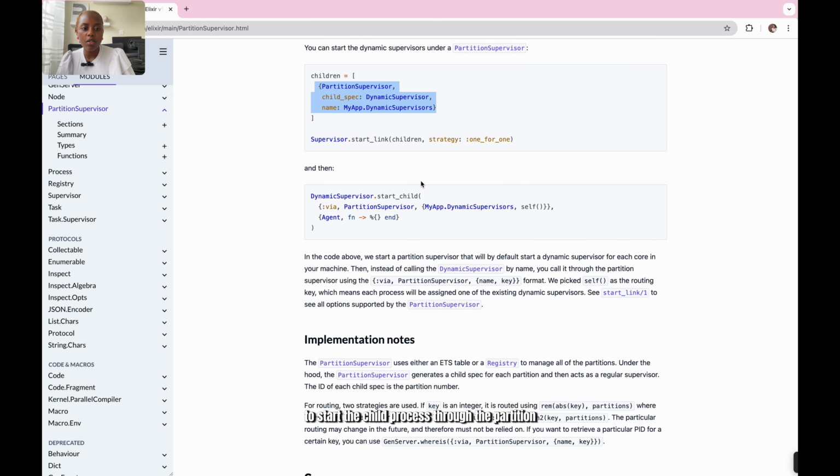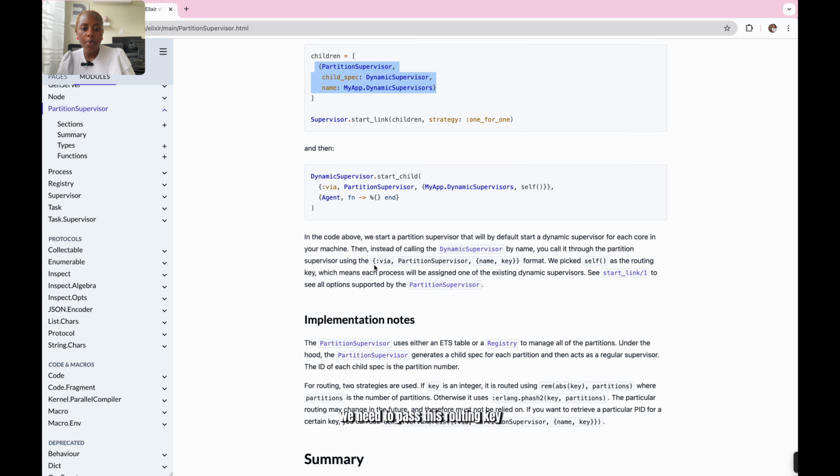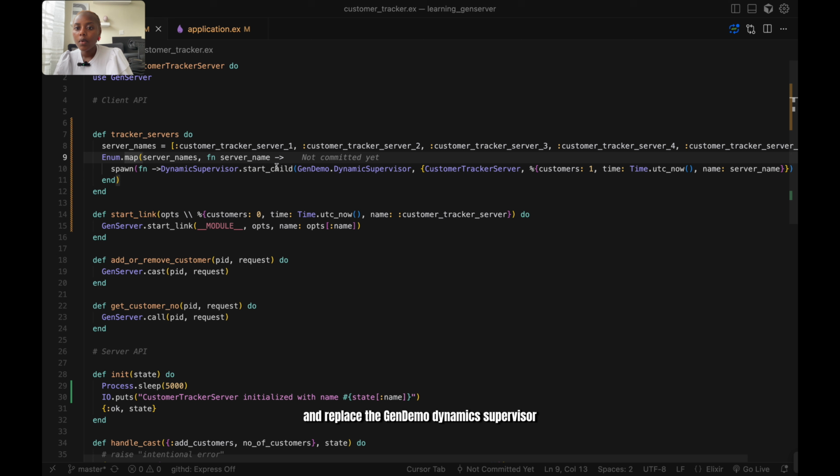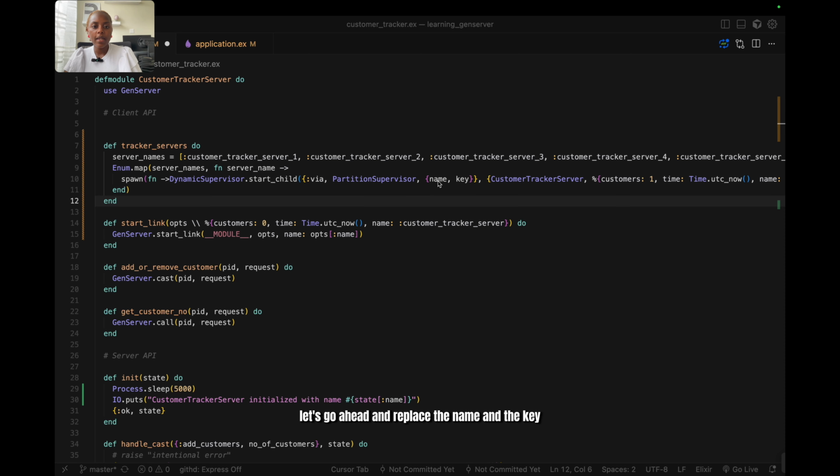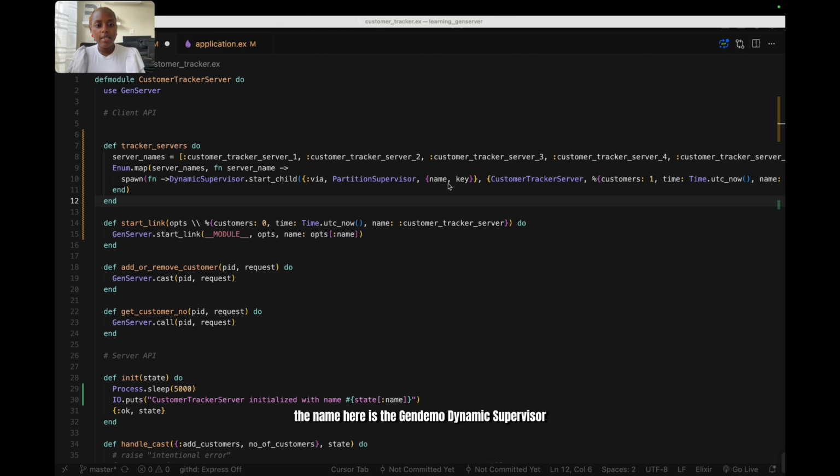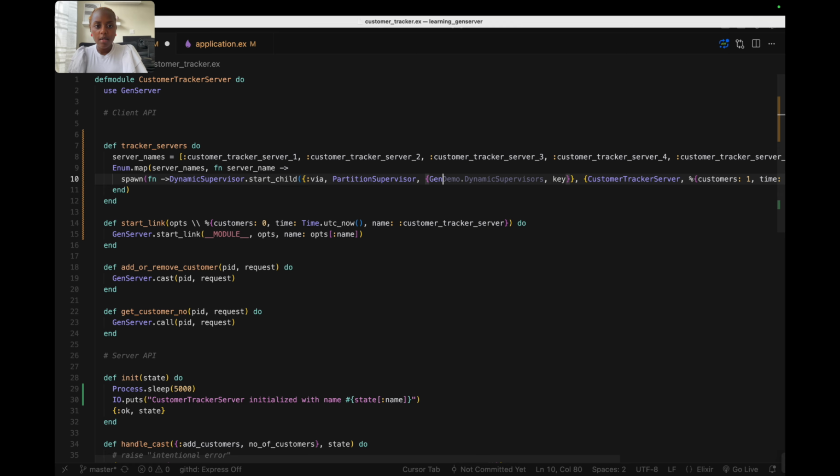To start the child process through the partition, we need to pass this routing key with this format. So I will copy this and replace the GenDemo.DynamicSupervisor with the format that is required now. Let's go ahead and replace the name and the key in the routing request that we have just pasted. The name here is the GenDemo.DynamicSupervisor. So this is the name of the DynamicSupervisor. The key represents the routing key. The routing key is the one directing to the DynamicSupervisor instance that needs to start the child.